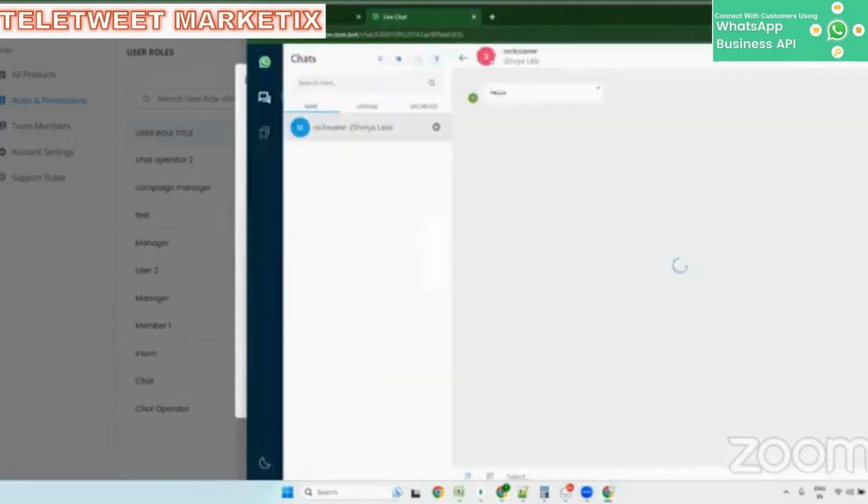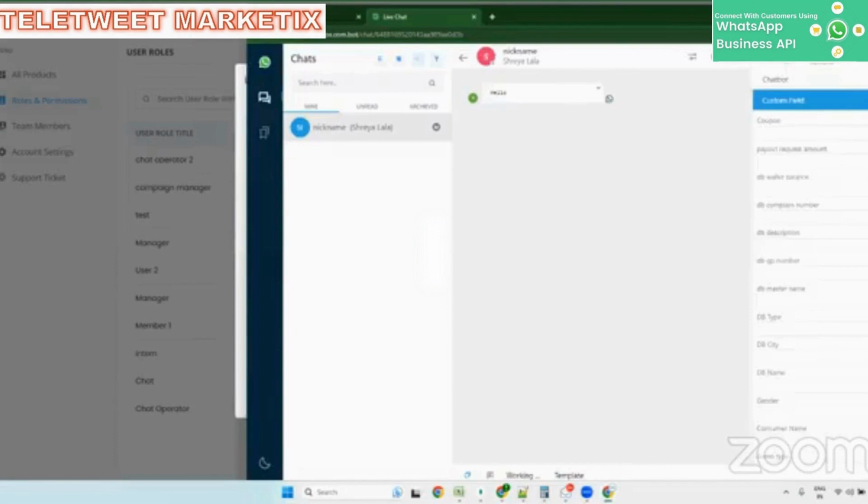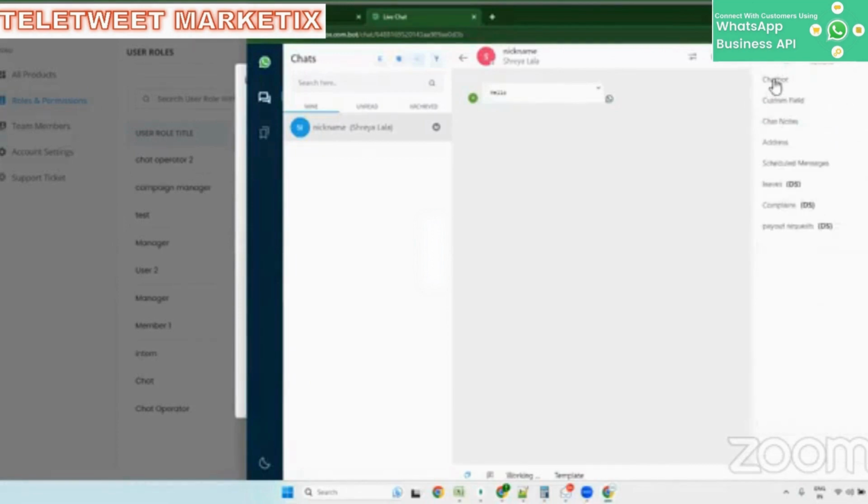Now we have also hidden the identifiers from them, that is the mobile number. You'll see that they don't see the option of general details or the identifier. So the chat operator won't have access to the actual contact number of the customer. Now what do they see? So they basically see the contact's name, the actual WhatsApp name.